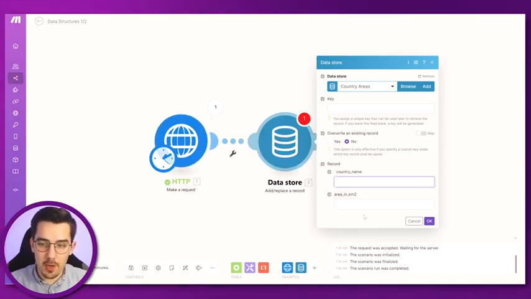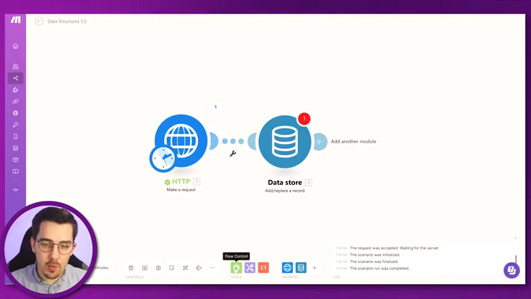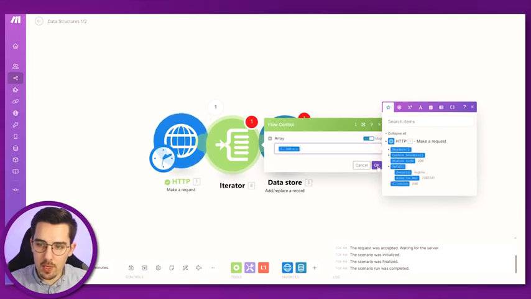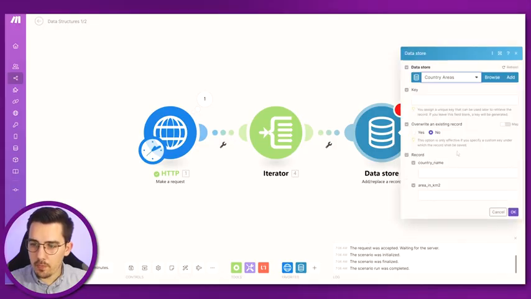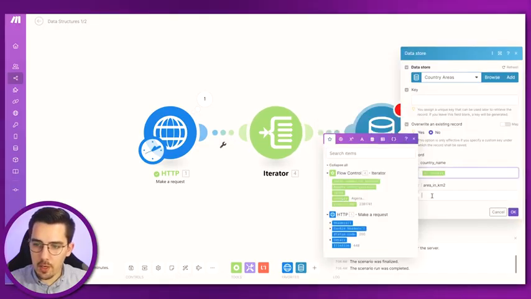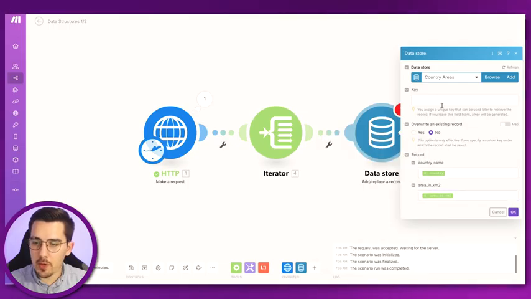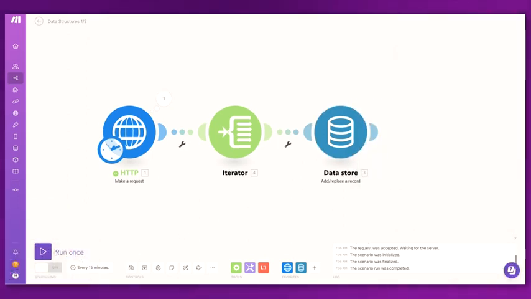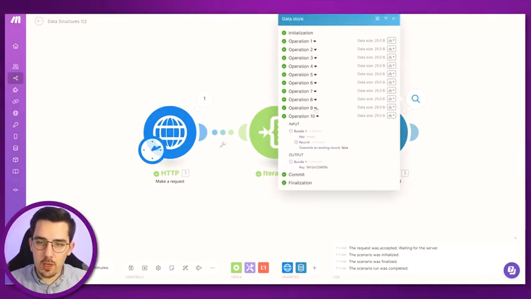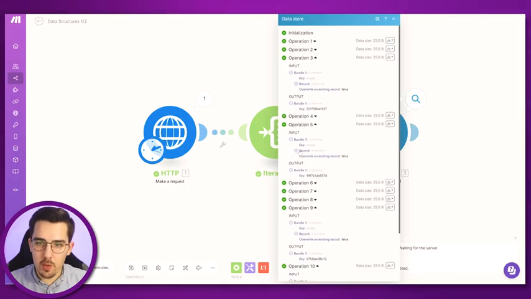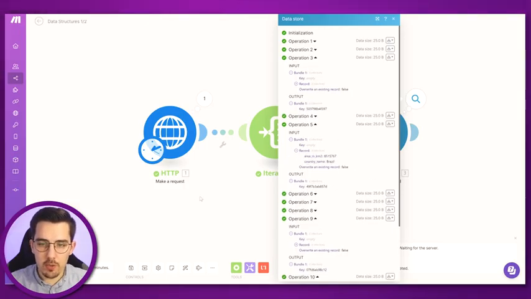Of course, we want to split it up first. So we need the iterator because we want to work with the countries individually. So we iterate the data here and make it beautiful. And then we can select the country and the area in square kilometers. And the key, it will automatically set that one, or we can set our own unique key for this one. Now, if we run this, we get 10 new records inside our data store, and it worked like this. So now we have the records with the area in square kilometers and country name.